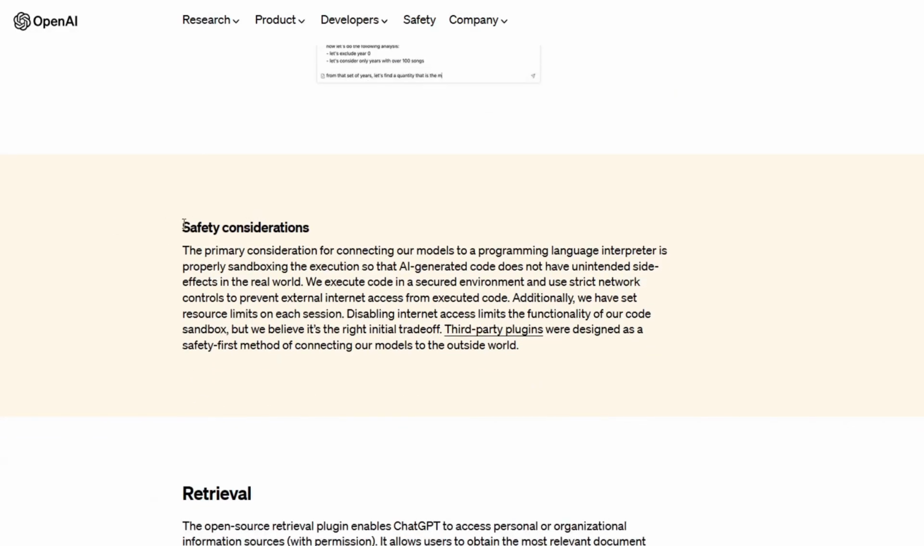So what they say here about the safety considerations is that the primary consideration for connecting the model to a programming language interpreter is probably the sandboxing of the execution. That means that the AI-generated code does not have unintended side effects on the real world, which shows that they also keep the safety in mind.